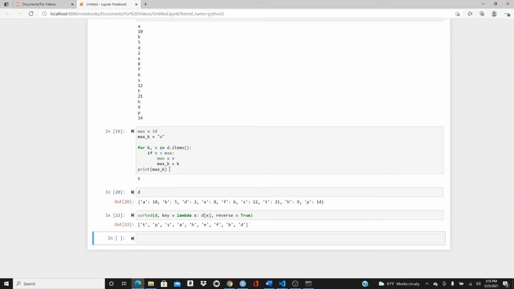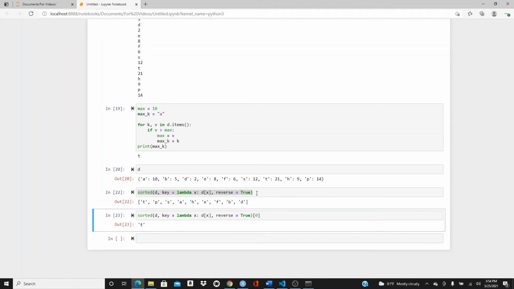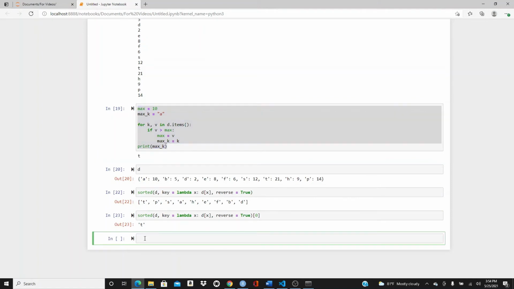Now look, here using a for loop, we figured out how to find the key with the maximum value. Now, if you take the first one, because we sorted it in descending order, the first key that has the highest value will be the first item in this list. So if you do 0 here, I will keep it here and just copy and paste it, and see the first one is T. This is another way, just one line of code, you get the same result.